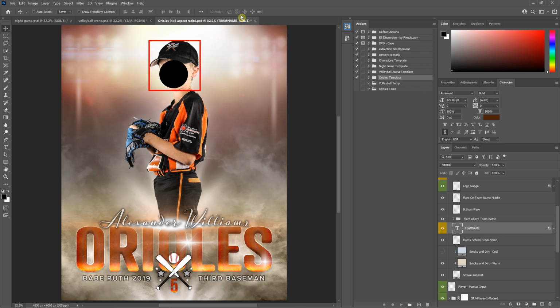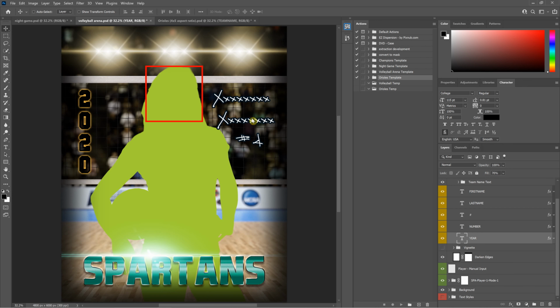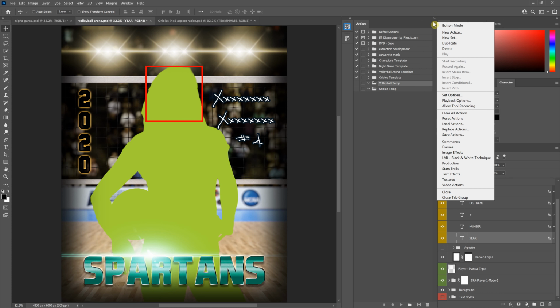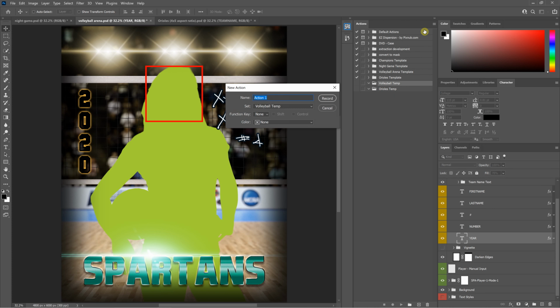And so I've got two examples here because the Orioles is going to require a couple more steps than this volleyball text will. So I'm going to show you both of these just so you know all the steps depending on your situation. I'll start with this one because it's the easiest. And I've got a temp set called volleyball temp. I'll just make my action in here. So to record this action, I'm just going to do new action, and we'll call this blue year.